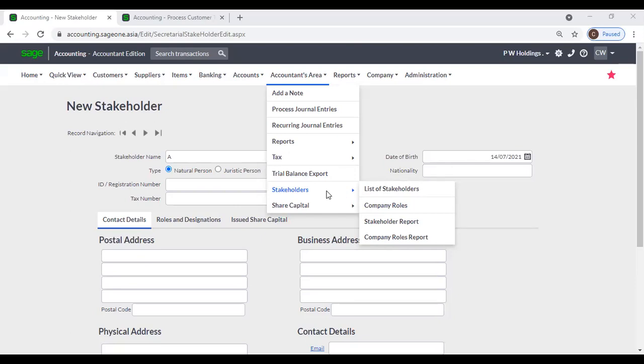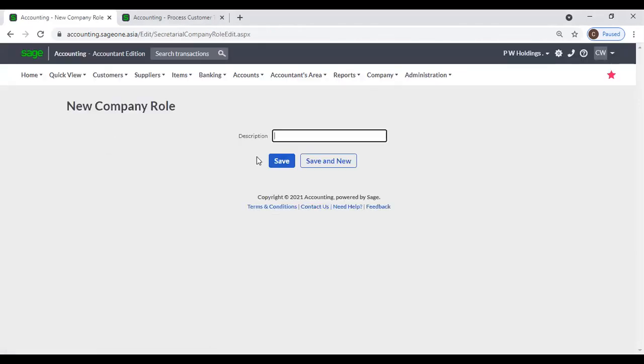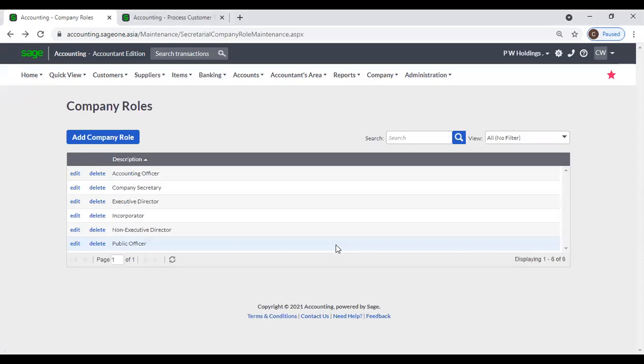Okay, next we will move to company roles. Go to accountants area, stakeholders, company roles. From here, you can add a company role for your users. You can enter description and save. After you create your company roles, you can view them from here, and you can view how many company roles are in this company.